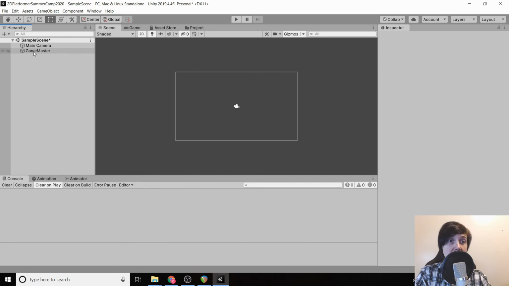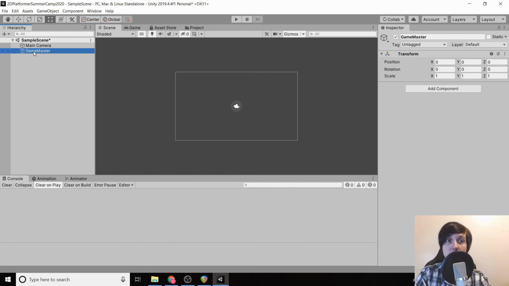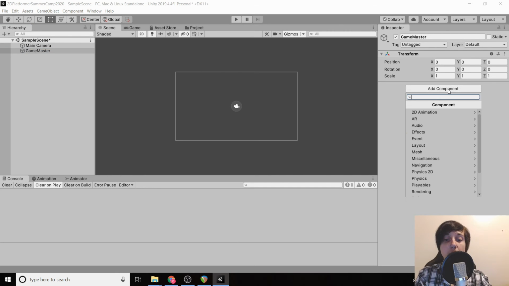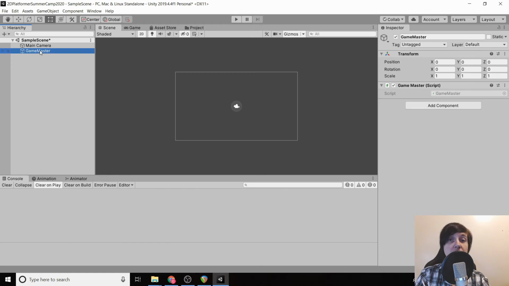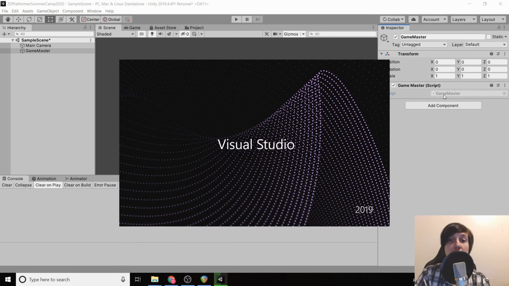So we're going to do a quick test to make sure that Unity is synced up with Visual Studio. So we're going to go to add component, and we're just going to type in Game Master, and it's going to create a new script, so hit enter, called Game Master, hit enter again. So we're going to be using this Game Master to control things like the score, but we'll get into that later. We just want to double click here for now under script, and it should automatically open Visual Studio for us.